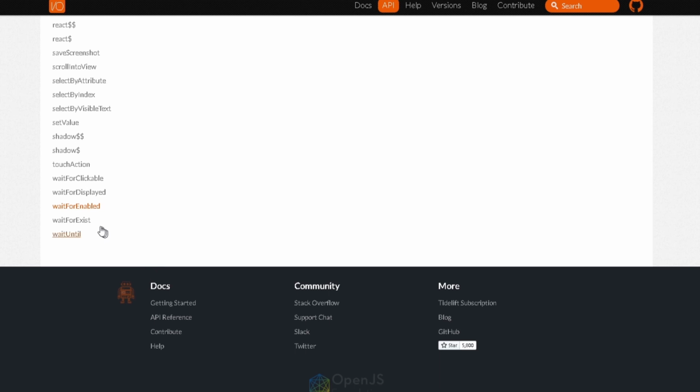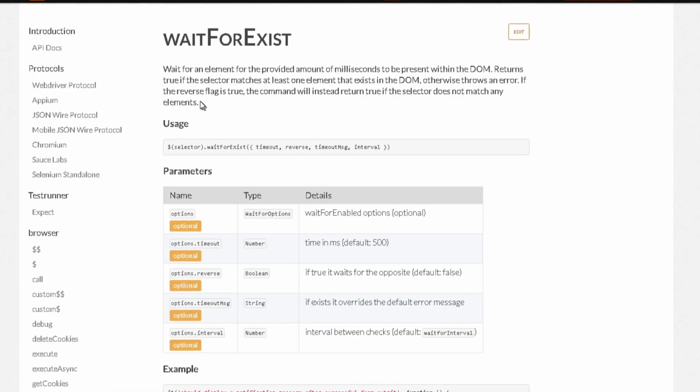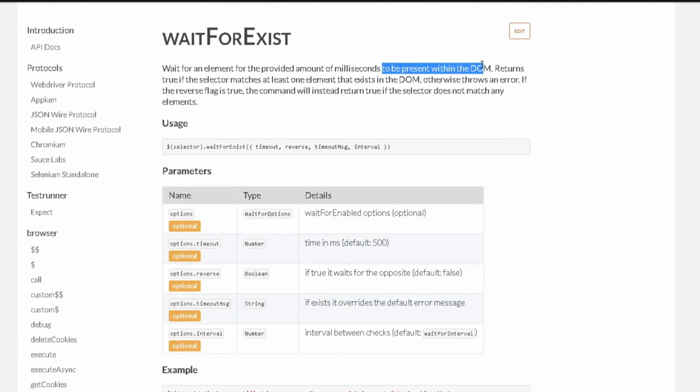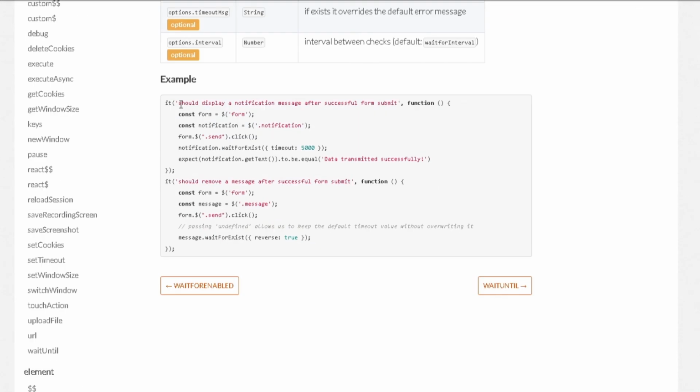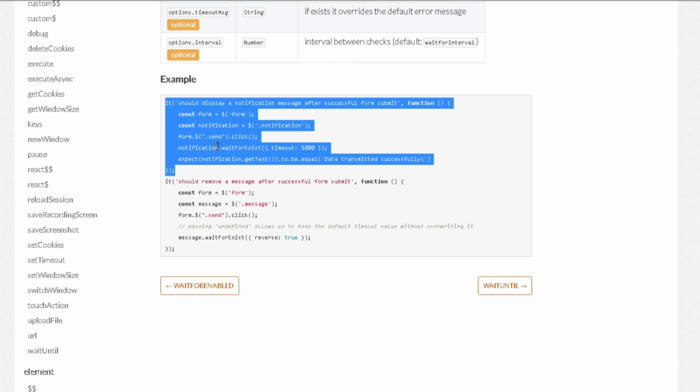And then they have wait for exist. Here we are waiting for an element to exist on the screen, basically it should be present within the DOM. What they're doing is it should display a notification message after a successful submit. So they have a form. When you click on that form, a notification comes up. They're trying to wait for that notification to come up, and once you see that the notification showed up on the DOM, they get the text of that notification. In this scenario, data transmitted successfully. So this is a really good example to display when we need to wait for something.